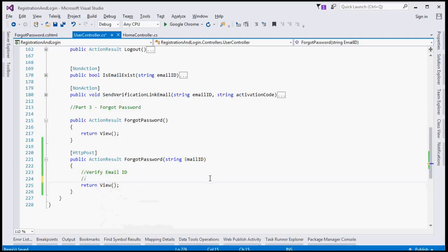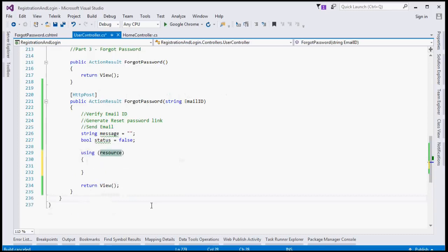And if it is valid, then I have to generate a reset password link, and I have to send an email. Okay, so these three things we need to do here. So let's first verify the email ID. I'm going to declare two variables here, which we will use later. So here I'm going to verify the email ID from the database.